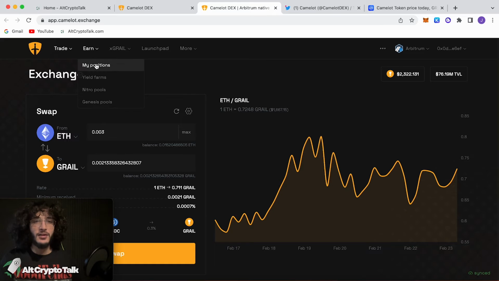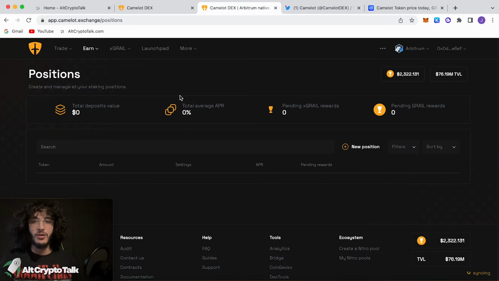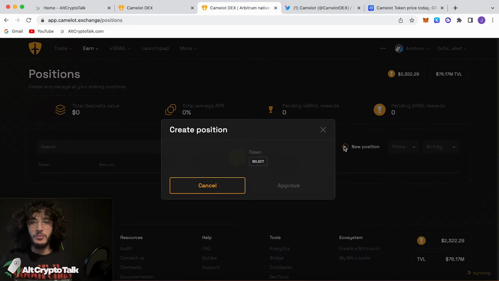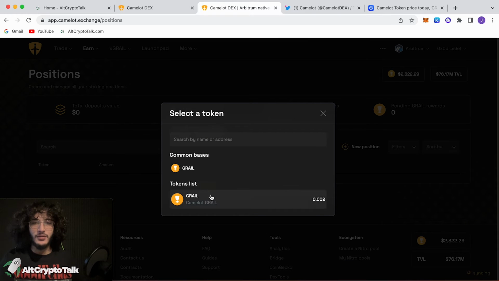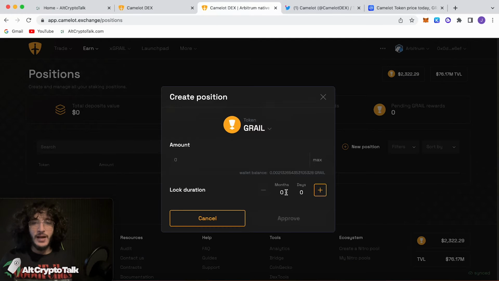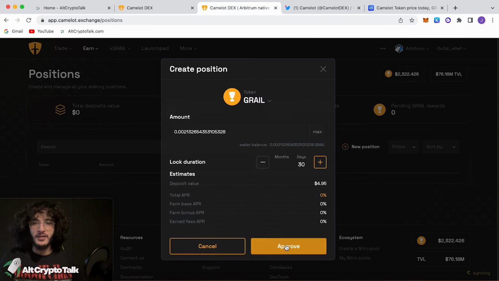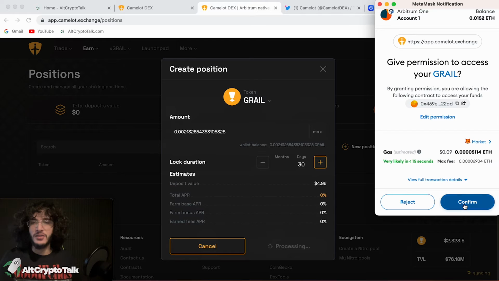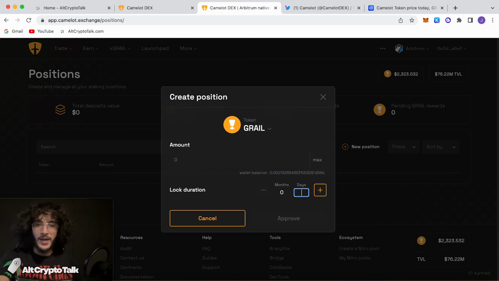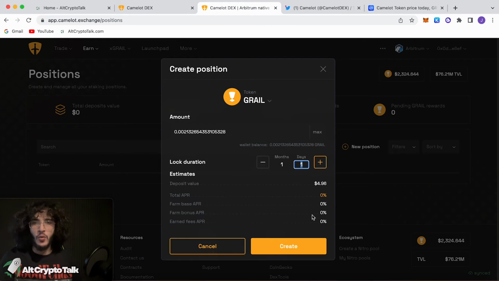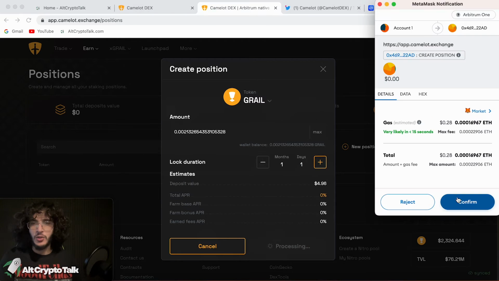So if I take a look at my positions, we'll see that we have nothing at the moment. So we can open up a new position, select the token, choose Grail, and then we have to choose how many days we want to lock it for. Let's just say I put in 30 days. I have to approve the contract, which only costs 10 cents, confirm it, and then we go back, add the days again. So let's just do 1 month and 1 day, for example. And then we just click create, 28 cents.